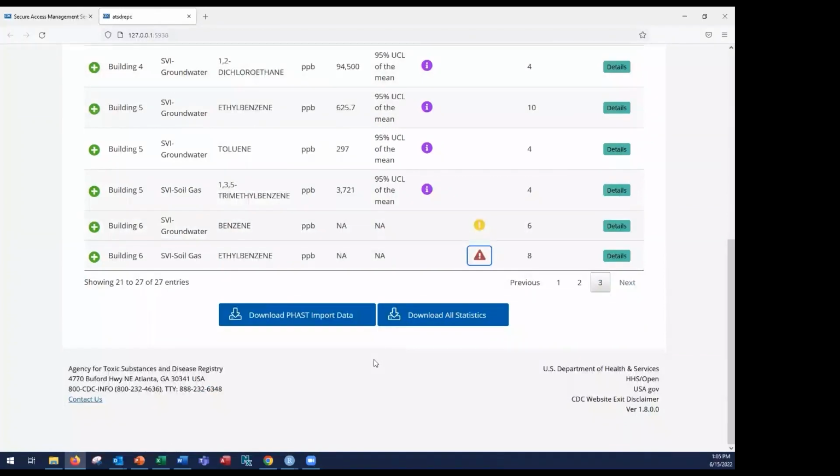Beneath the results summary table, you'll see two blue buttons that you can use to download results. The Download Fast Import Data button exports the EPCs you calculated into an Excel file that can be imported into FAST for further analysis. The button will create one Excel file for each exposure unit in your data set. If you have just one exposure unit, it will create just one Excel file. If you have more than one, it will create a zip file that contains a separate Excel file for each exposure unit.